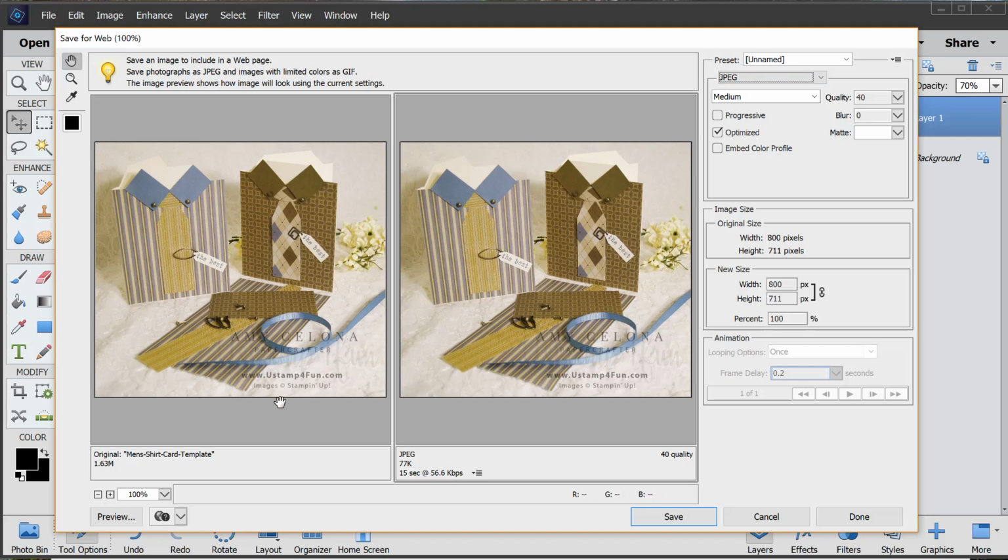You can see this is before it's optimized. So right now it's 1.3 megabytes. And the JPEG that we're going to export at a quality of 40 is 77 kilobytes. A megabyte is 1,000 kilobytes. So that's 1,300 kilobytes versus 77 kilobytes with very little to no loss of image quality. So I'm going to save it exactly like that.